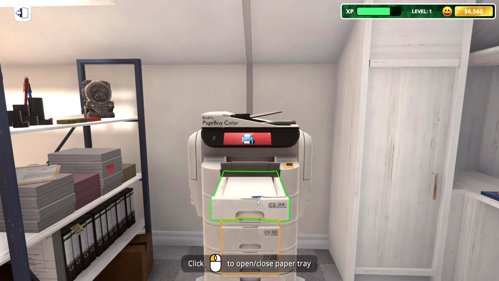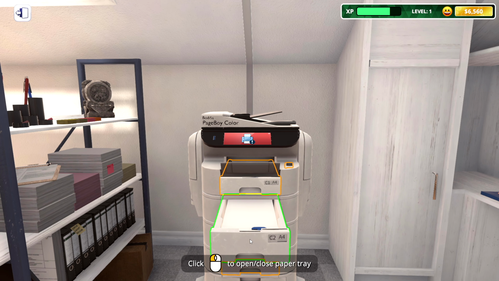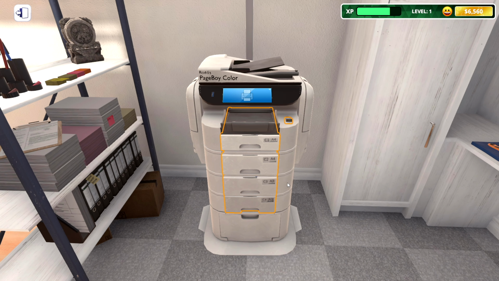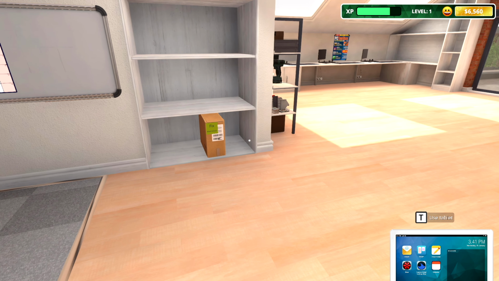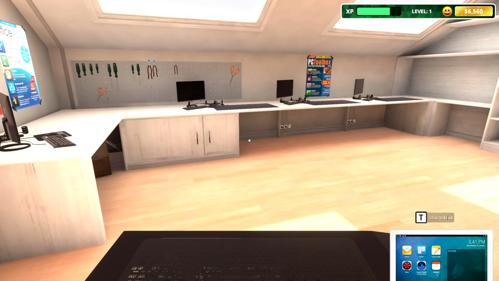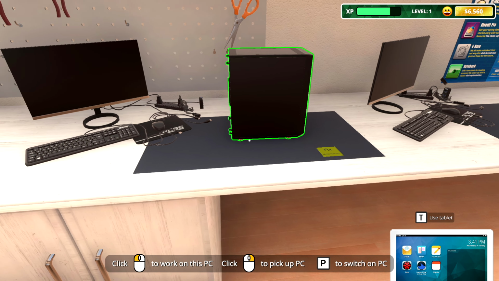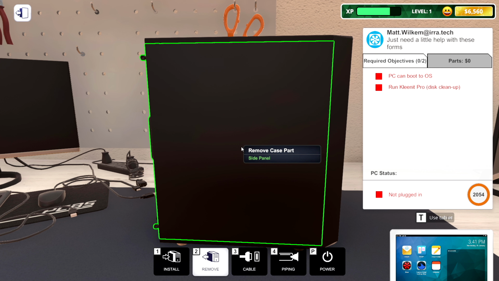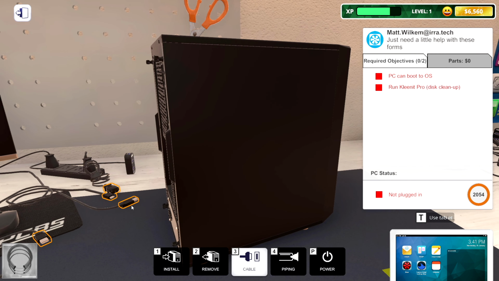So we have our paper tray. That's full. What is this? This is the power button, so we'll just shut it off. Let's turn it back on. And look, the printer's fixed. Why? Okay, so this is the computer that goes along with the printer fix. So the printer is fixed. This needs to be connected to everything.